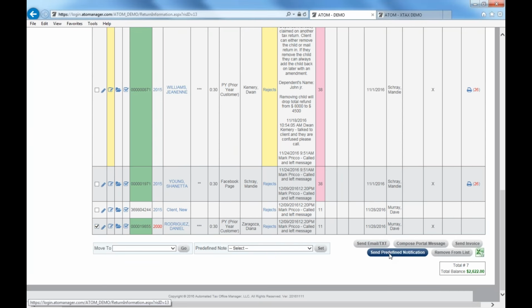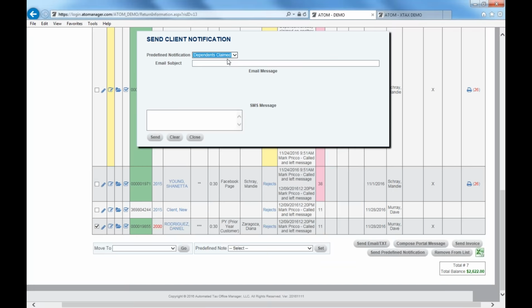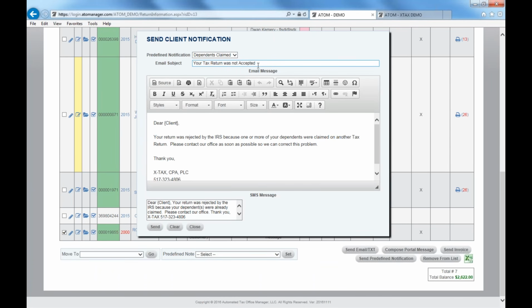If I select this button, it's going to launch like an email box, and from here I've already created some predefined messages based on the Office event reject. So I select here, I could say dependents claimed. It's going to automatically give me a subject heading. It'll say dear client. Now it's going to because I can do multiple clients with this. So when I send this, it's going to actually have the client's name right here. And this is a message that I've already set up.